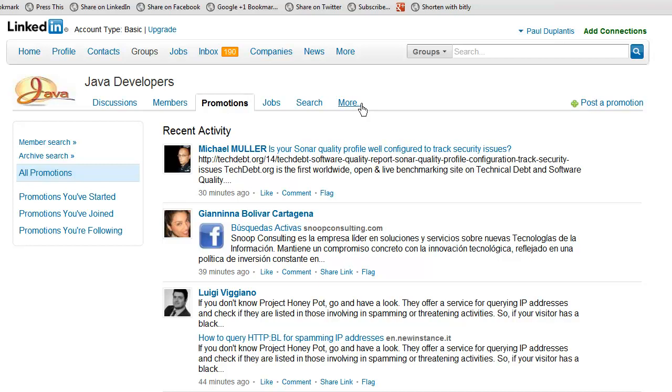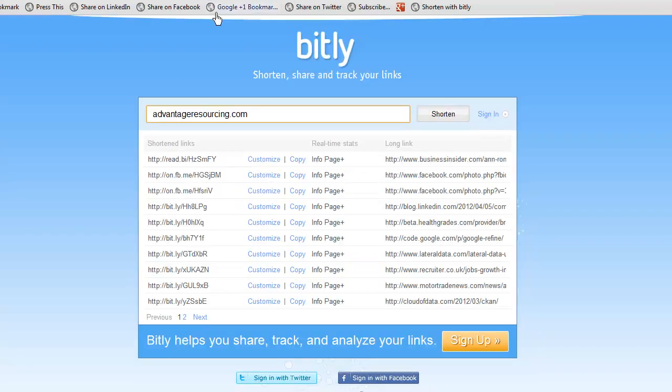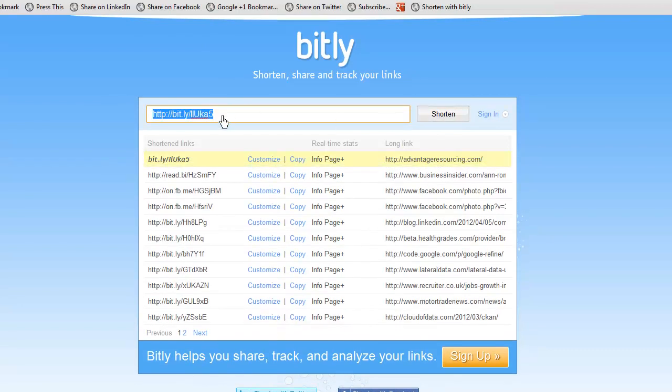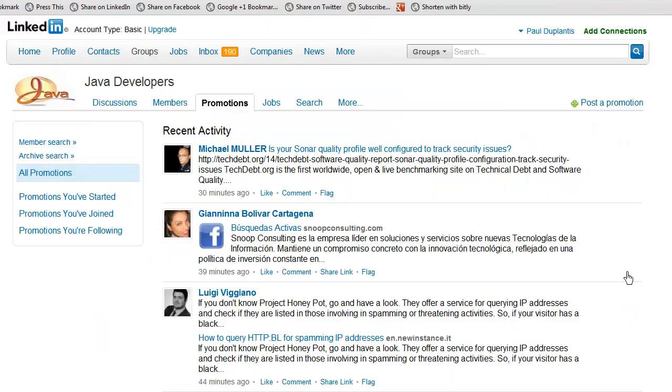This makes it easier for people to see in the link and the limited space you're allowed to explain the thing you're promoting. If you'd like to include a link to external articles, you can create a short link from the Bitly website. I have a little sample here. So bitly.com. So I've put in a link here to advantageresourcing.com. When you click on shorten, it makes the link shorter so you're going to take up less room in those posts.